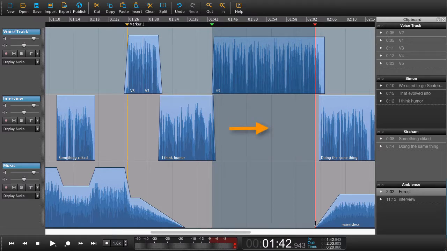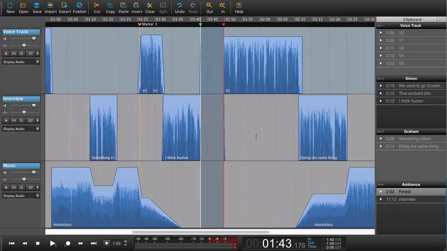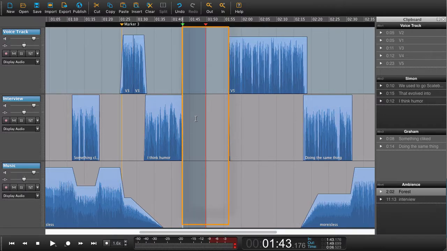And now press Command right arrow. And I've inserted on all tracks, so this is all still in sync. If I press Insert Silence again, we insert the same amount of silence once more.